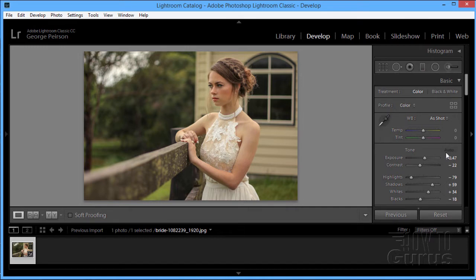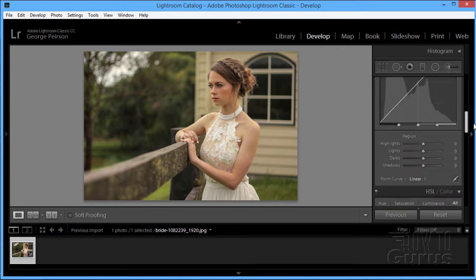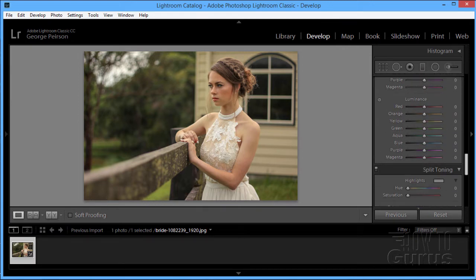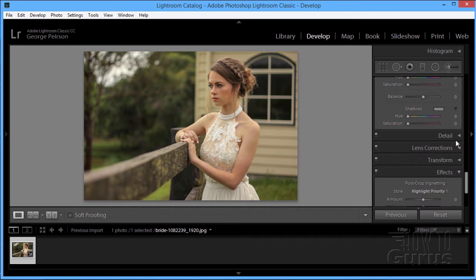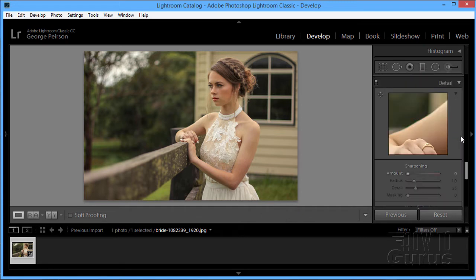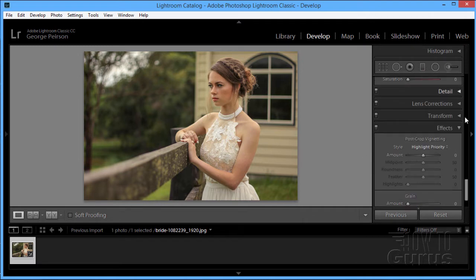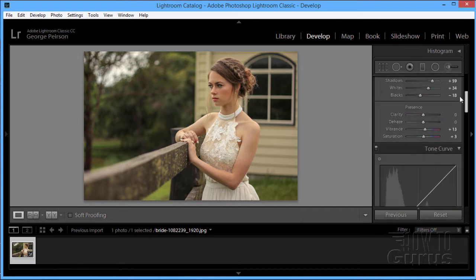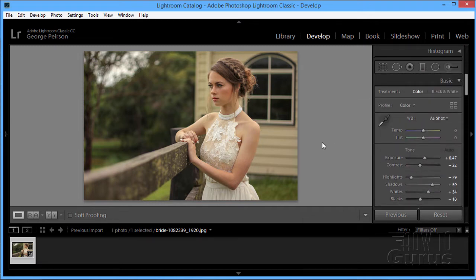Let's also go ahead and sharpen this up just a little bit. So we'll scroll down here and come way down towards the bottom, down to detail. And we'll just bring the sharpening up just a little bit, maybe about 9 or so, just a little bit sharper, to clean things up a little bit. Okay, we can close that one down now.